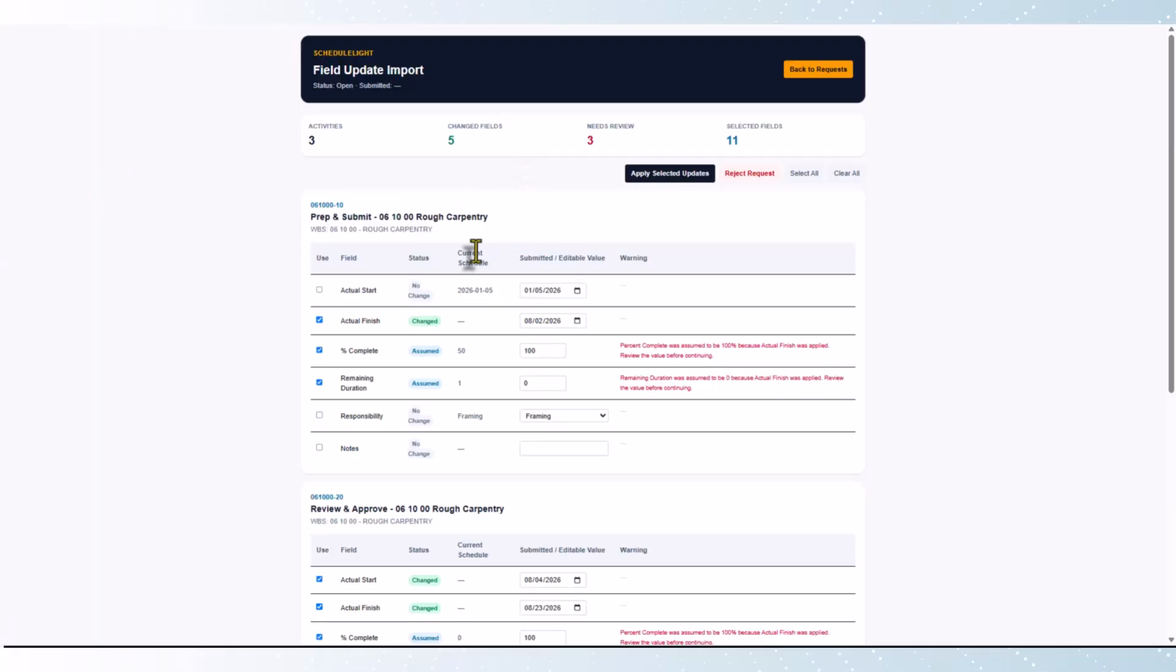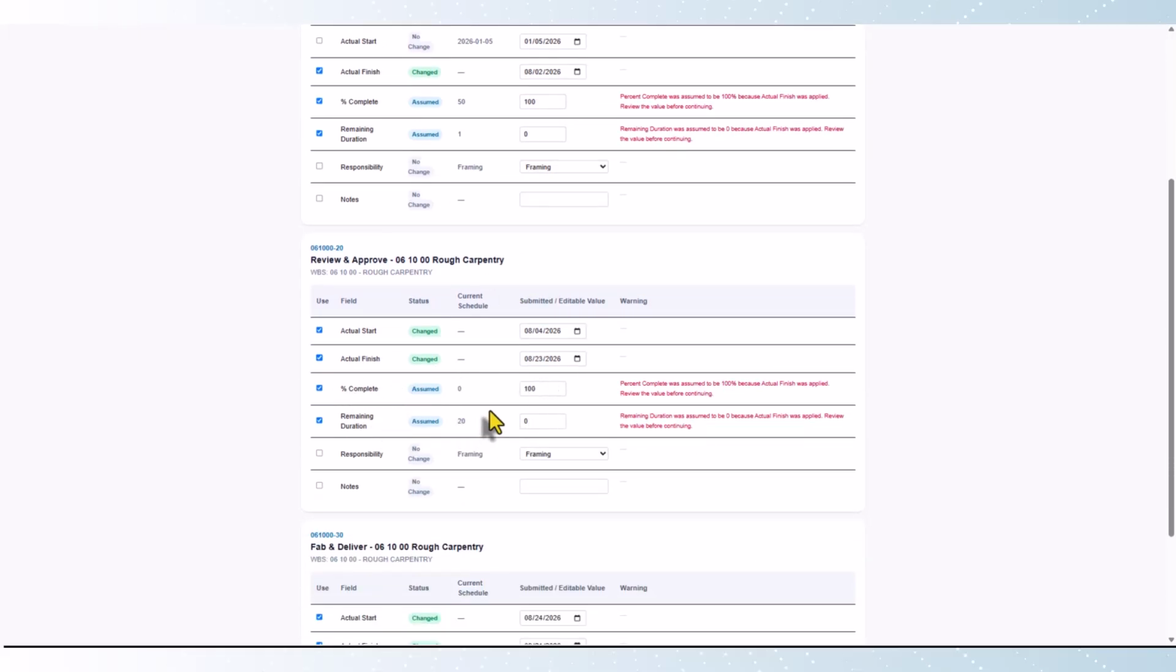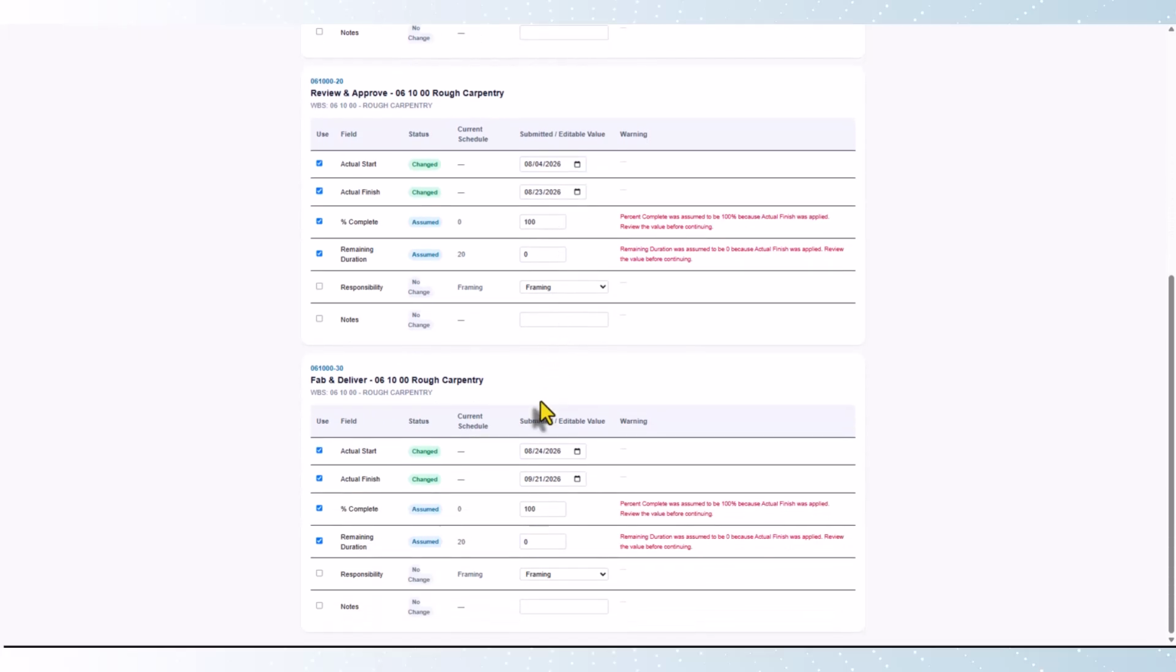So now we can review the updates that would be applied to our schedule. So you can see here that we have an actual finish date that got applied of 8/2. We have some assumed information. So like percent complete, it was 50% in the Excel file. But because we applied an actual finish date, it's going to assume that it's 100% complete with 0 days remaining. So it says activities needing review, there's 3. So it makes that assumption here as well because we applied an actual start and an actual finish date. And down here, we applied an actual start and an actual finish date.